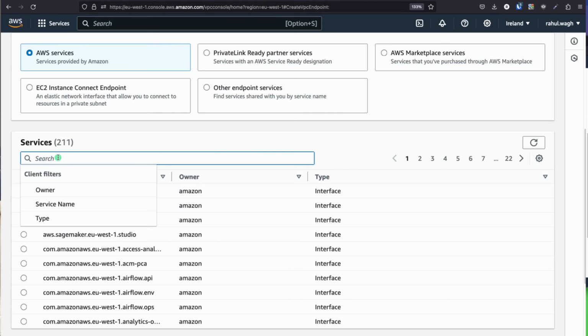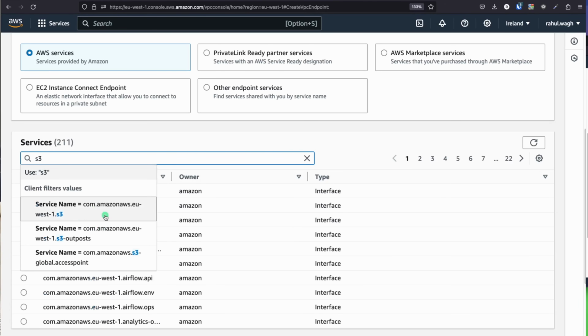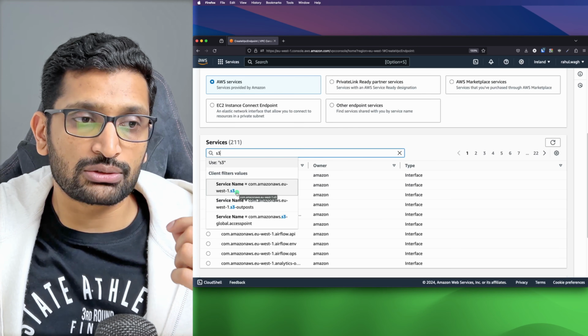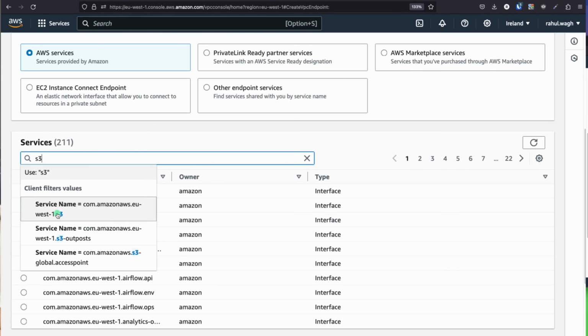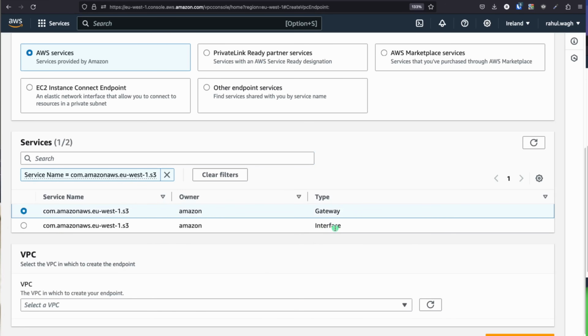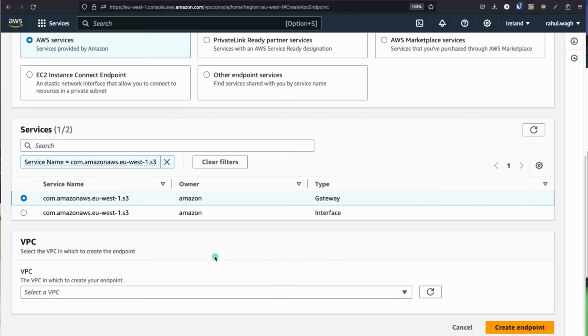So in the search box, type S3 over here and click on this com.amazonaws.eu-west-1, and remember, try to use the suitable region, otherwise you will be in trouble. I'm working in the EU West 1 region, so I'm just going to choose that one. And here there are a couple of types, gateway and interface. We are just going to stick with the gateway, because interface is something different which we will cover in an upcoming session. Okay, so that's a heads up.